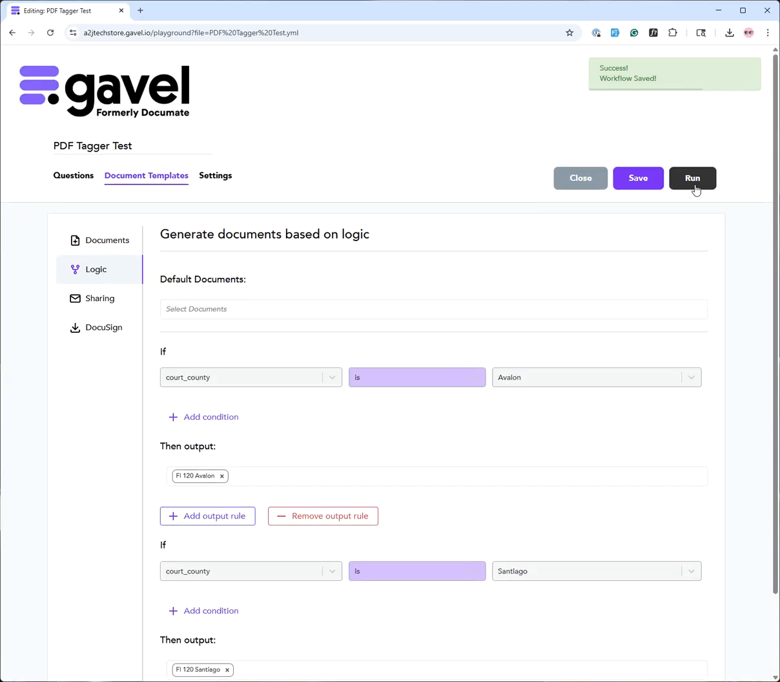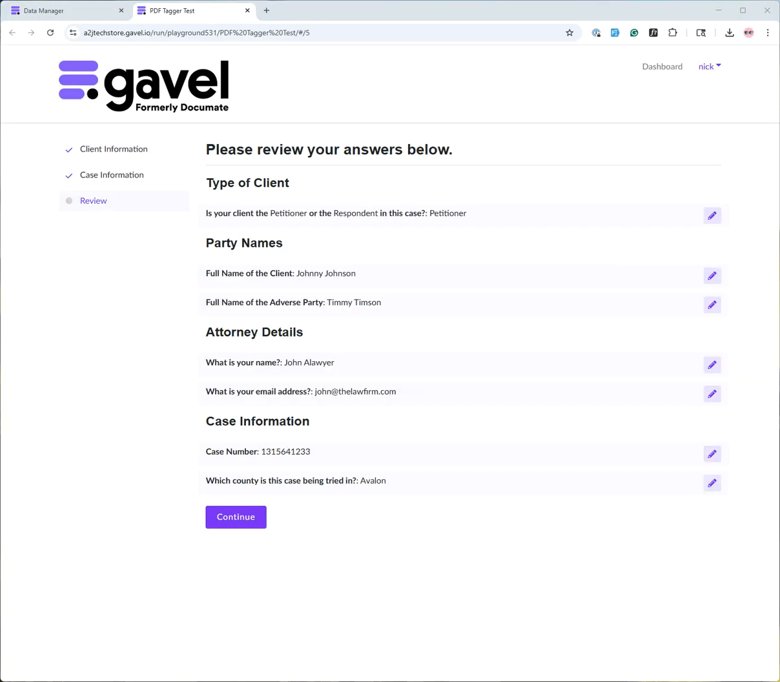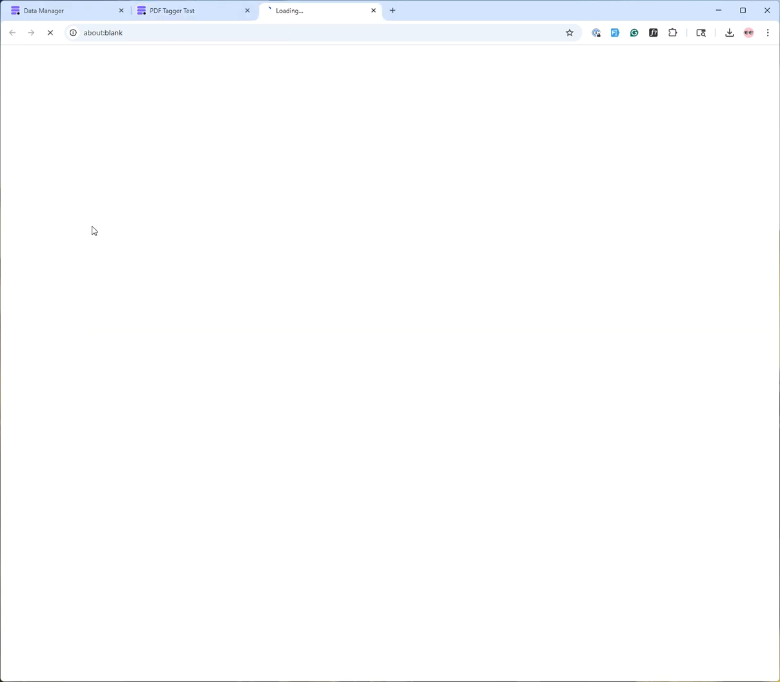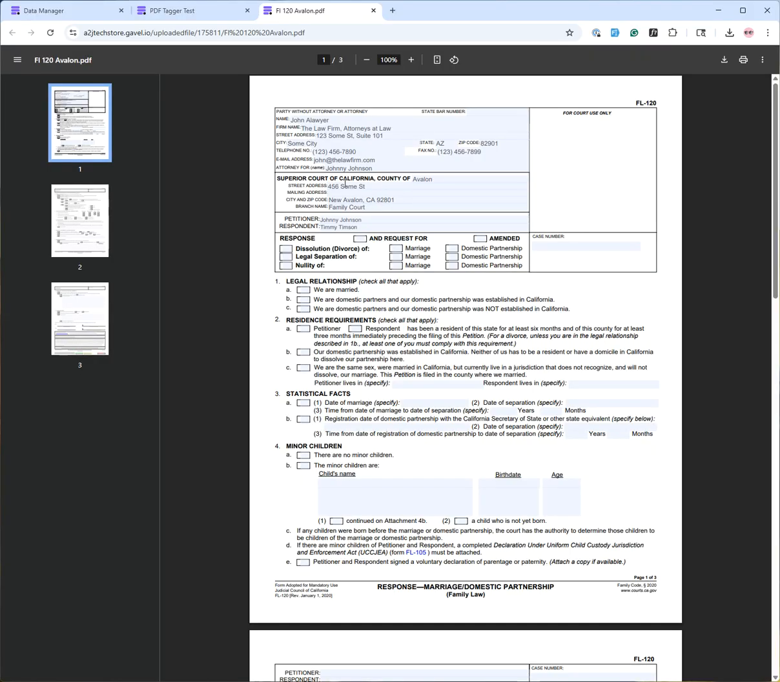Okay, let's run our workflow one more time and make sure this is working. Now, as you can see here, we've completed the workflow and selected this county. And we can see that Gavel has selected the correct form for us. And all the information for that county is input here, along with all of the other static information and variables that we supplied in the workflow.